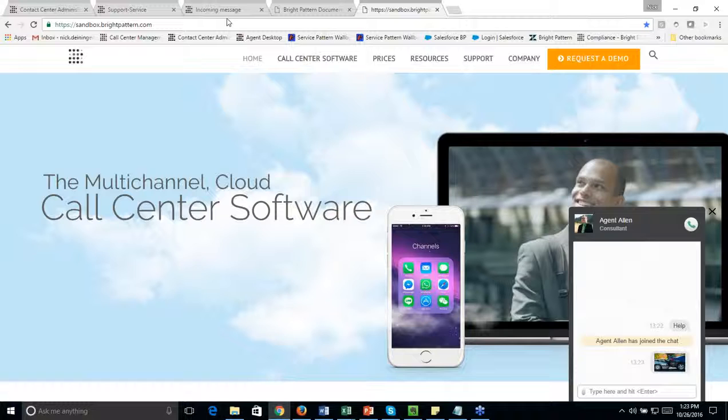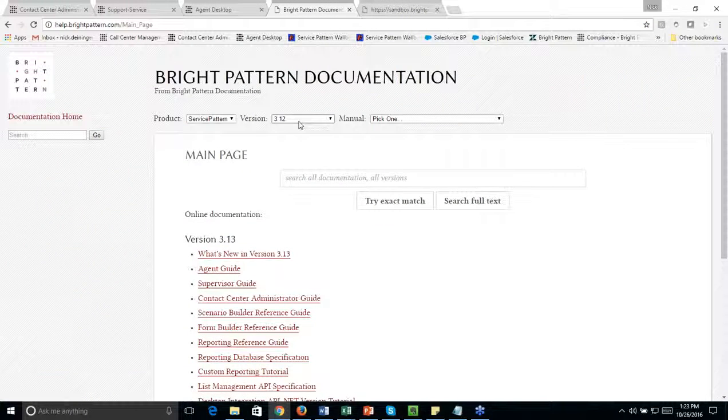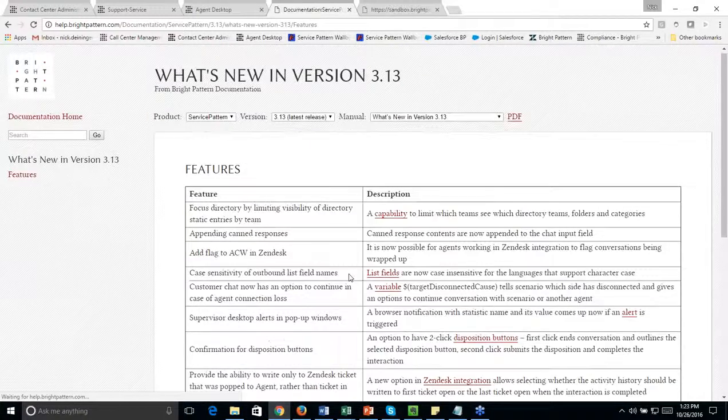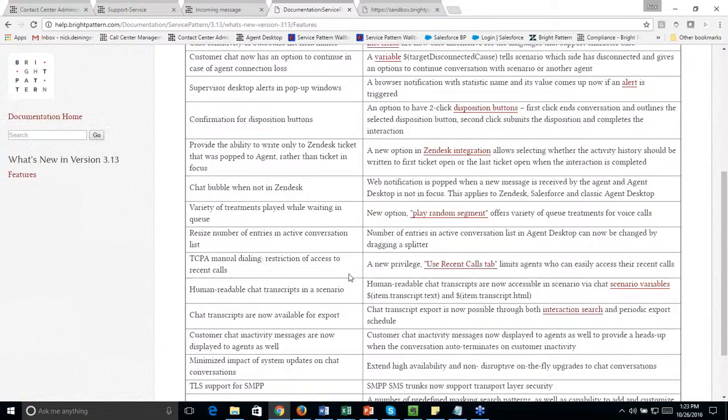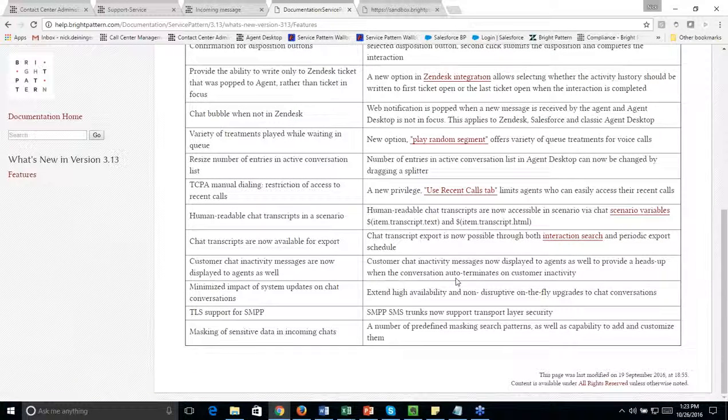So that's kind of the highlights of our features that we've released. We do have the full list of features if you go to help.brightpattern.com and you look at the different versions. We have this What's New in Version 3.13. Again, those are some of our highlights, but we have them all listed here.